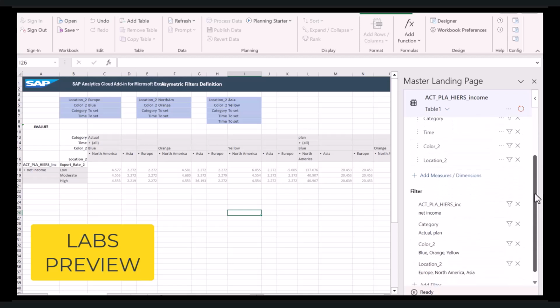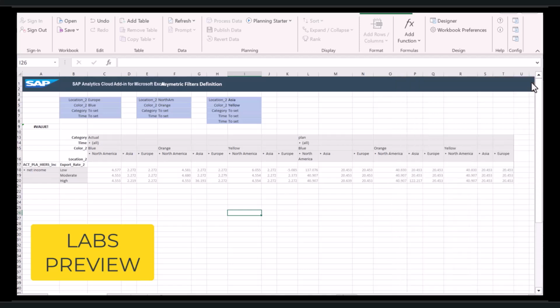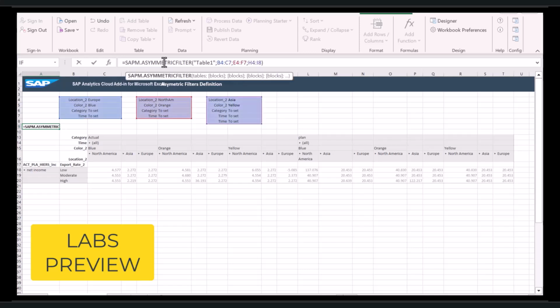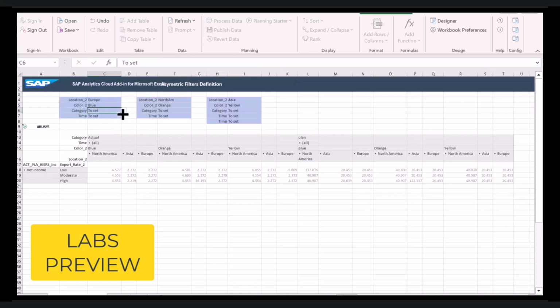This is a report created with specific filters by dimension for category, colors, and time. We want to create an asymmetric display for this one. And we have now this new formula named SAP Asymmetric Filter, where you can define, as you can see, by dimension in my case, or by category and time, so for actual and for budget plan a different period of time. I can define for each location in this case and different colors some specific time and period category.